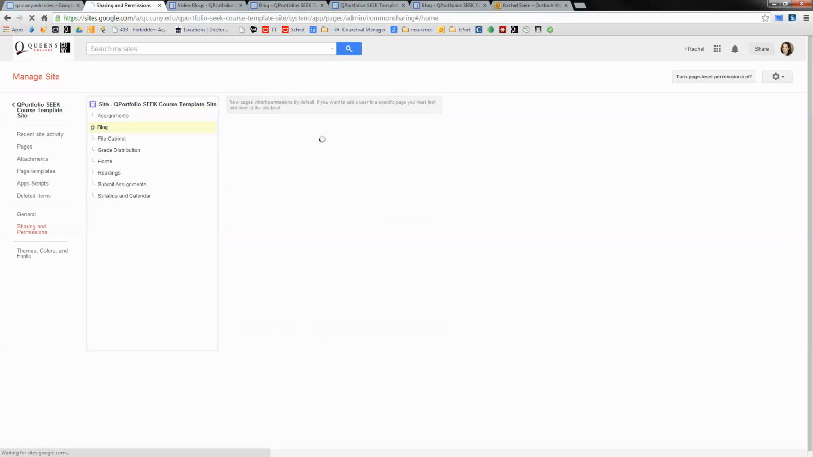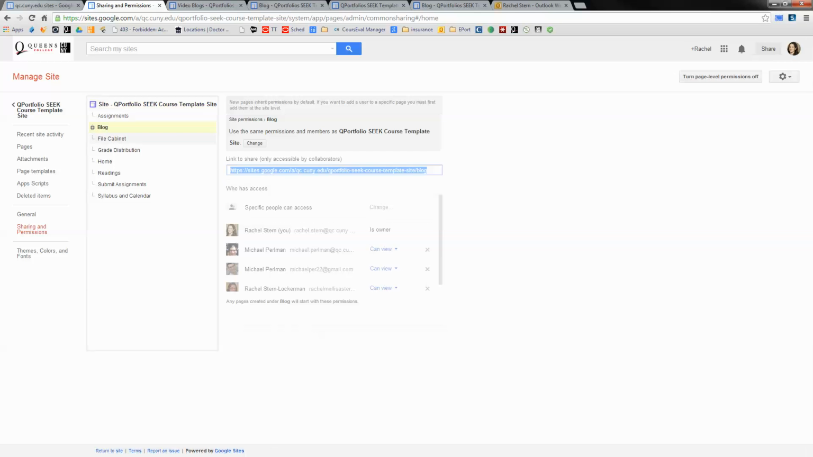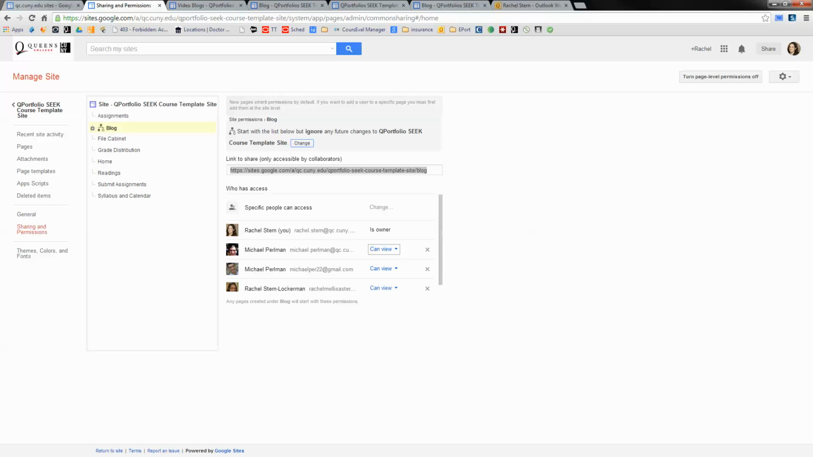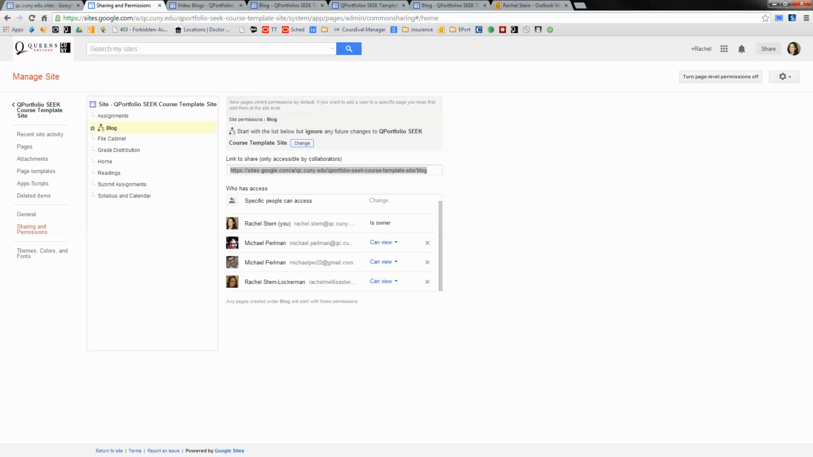So now we click blog. Let's assume it's a blog, it can really be anything. And now as you see, it says use the same permissions as QPortfolio Seek template, but we don't. We want to use custom permissions, and we want to be very specific about who you want to add to the page, and hit save. So now you see they all can view it, but I would like them all to edit it. So I change them to be able to edit this page. Then I hit save.